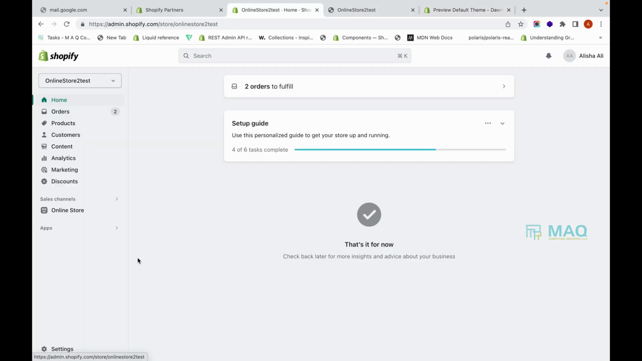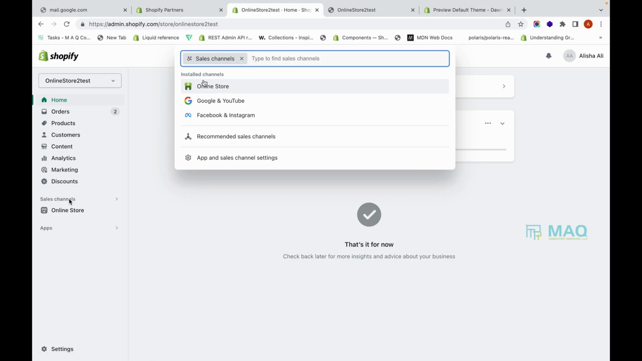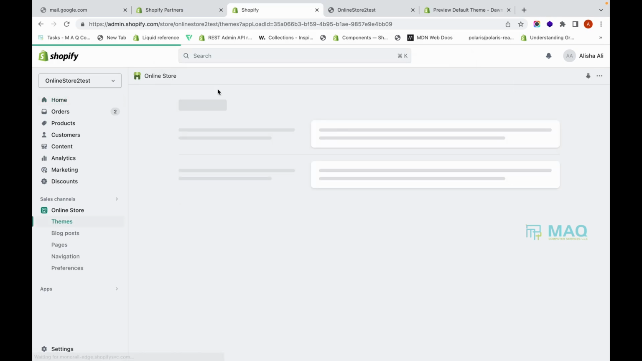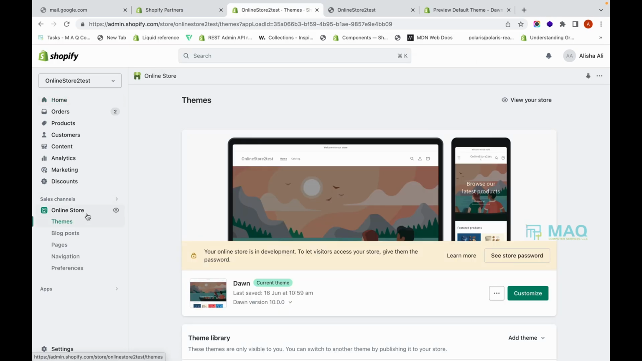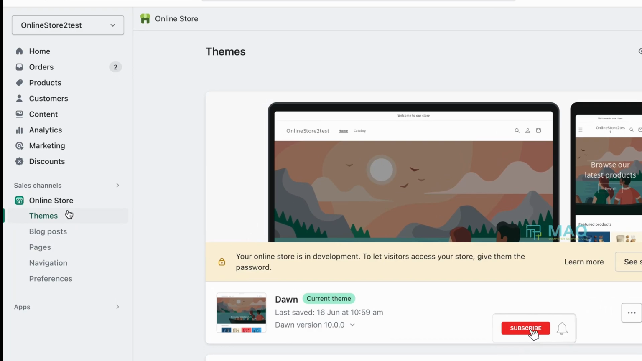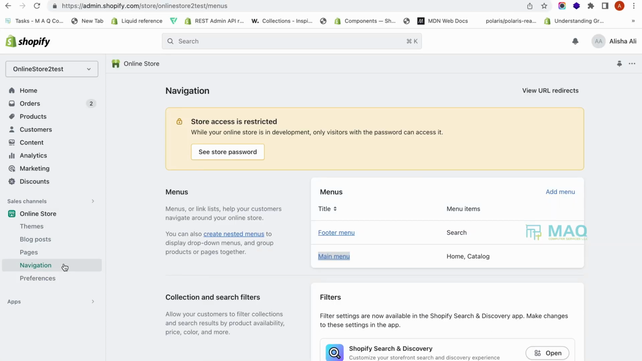To do this, go to your Shopify admin panel, after installing the theme that you want. In this example I am using Dawn theme itself. When you click on sales channel, you can see this online store over here, which will come from this drop down. Click on online store. So below this online store heading, you can see there is themes, blog post, pages, navigation and preferences. Click on navigation and here you can see the two menus called footer menu and main menu.